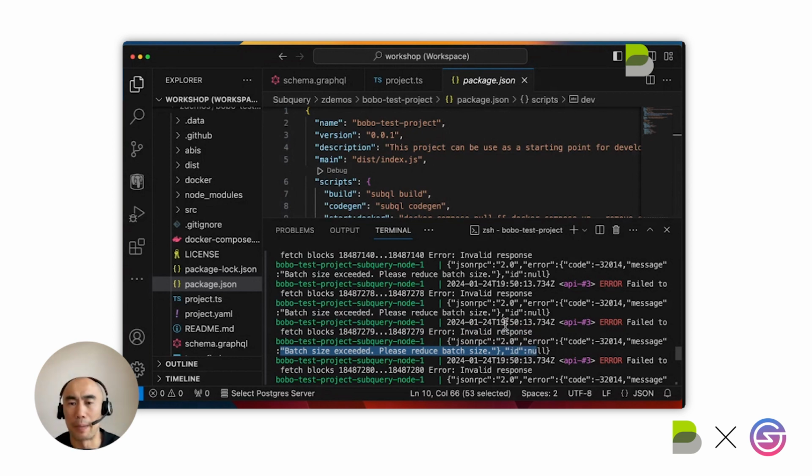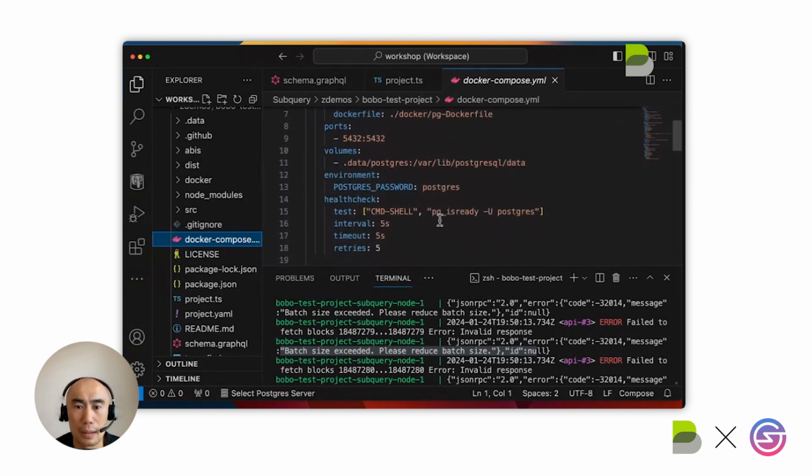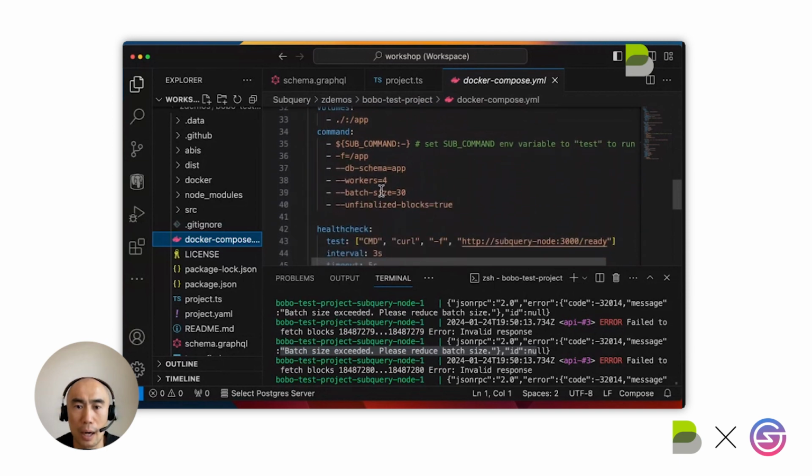Please reduce the batch size. So sometimes the RPC endpoints can be rate limited. They might have certain requirements. So what I'm going to do is reduce the batch size, and I can do that by going into my Docker Compose file and then scrolling down. There's a configuration setting here where I can set the batch size and the number of workers as well. So let me just dial this down so I don't smash the endpoint.